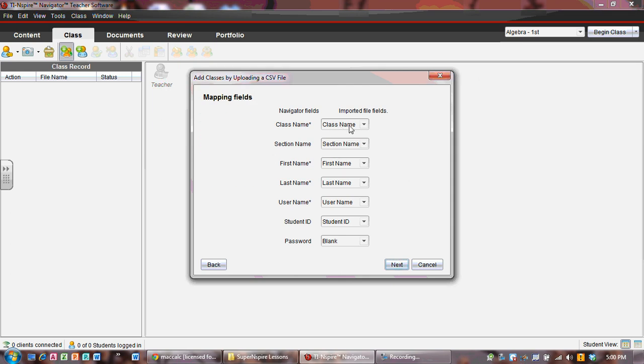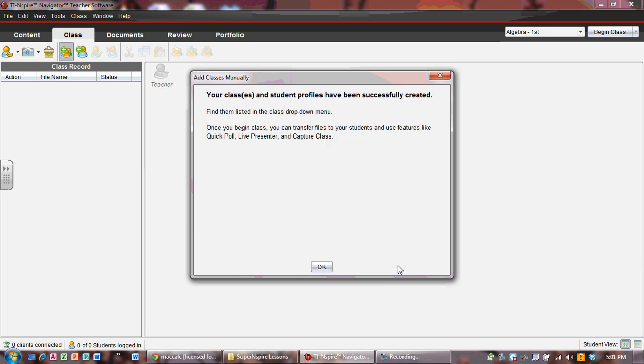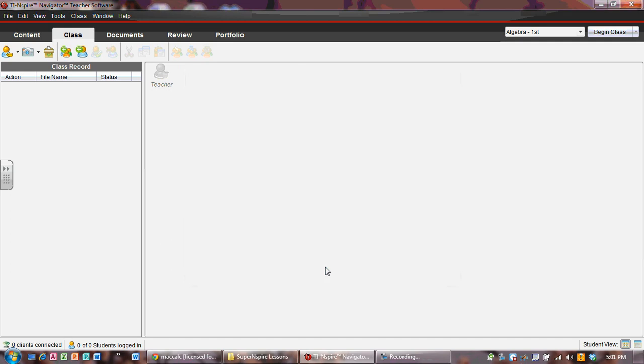The first field is class name, section name, first name, last name, username, student ID, and password is blank. Remember, I do not have the password. But if you want that password to be the same as student ID, then you can click here, so you can use student ID as password. And I keep it blank. So then say next, and it says your class student profile has been successfully created. And then if we go in here, we click on algebra 1, and there is my class with my 4 students and teacher.